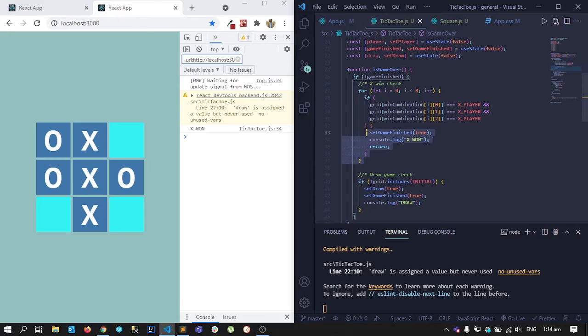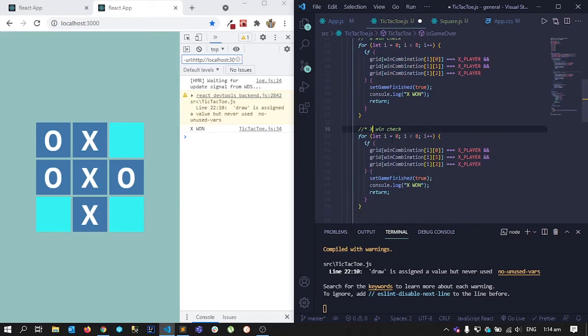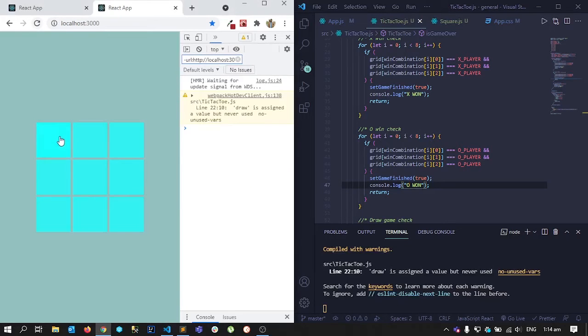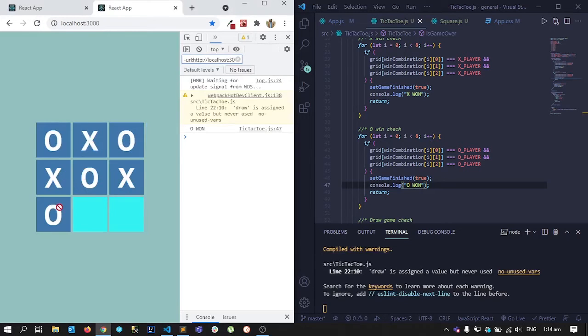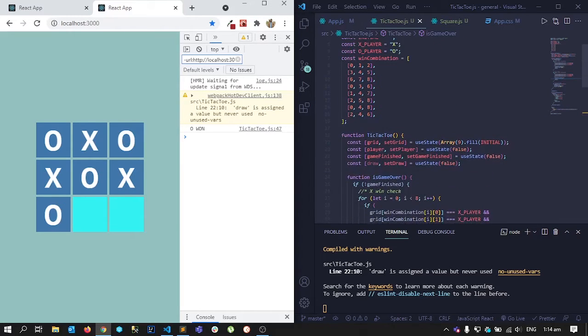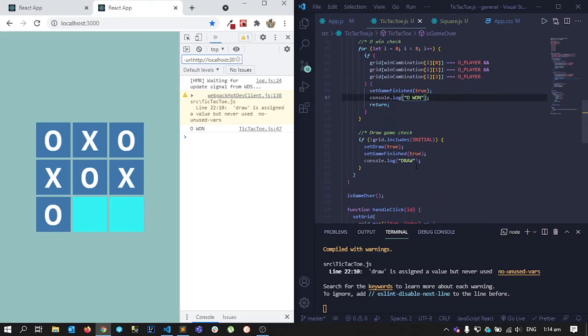So we can do the same thing for O, and we just replace these with O player and change this to O. Refresh this. So we can see now O has won. So that's the checks that we needed to compute whether or not the game is finished.